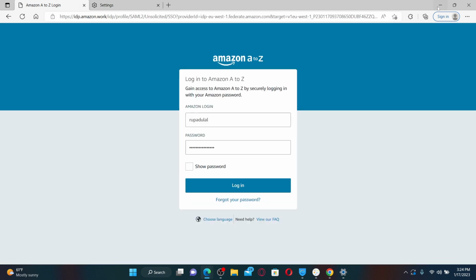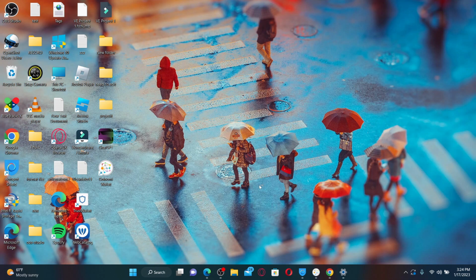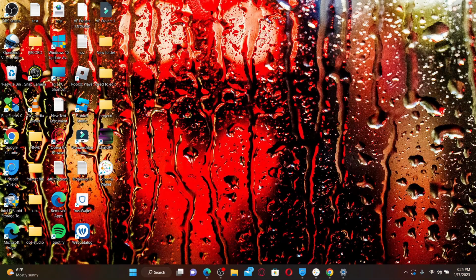You can also try using a different web browser if the one you are trying to use is not cooperating with you. Also try disabling any ad blockers or modifiers that have been added to your web browser in order to solve your issue. Those were some of the fixes you could try out whenever you are not able to log into your Amazon A to Z account.